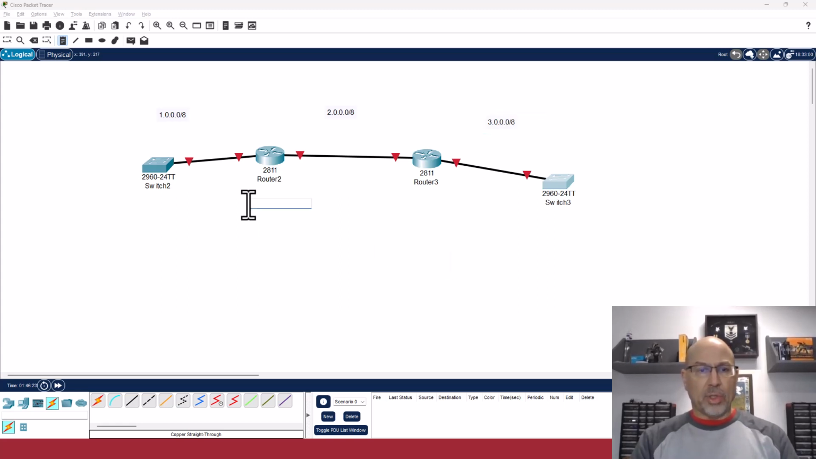Now I am going to do a loopback on each one of these, and we'll do 10.0.0.1 here, and a loopback 10.0.0.2 on the other. My AS number is going to be 20,000 here, and my ASN will be 10,000 here.